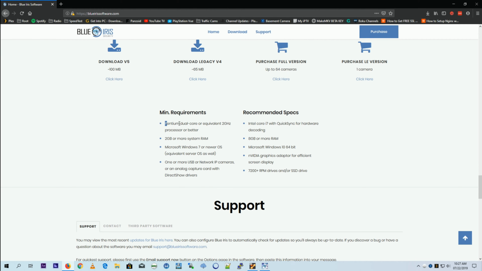Minimum requirements, these are if you have one camera. I have an i5 with 8 gigs of RAM and Windows 10 64-bit, or Windows 10 Pro. That's why I have 64-bit. I recommend 16 gigs unless you're not using this PC at all. If you're never going to touch it, never going on Windows on this PC, you can, I guess, use 8.